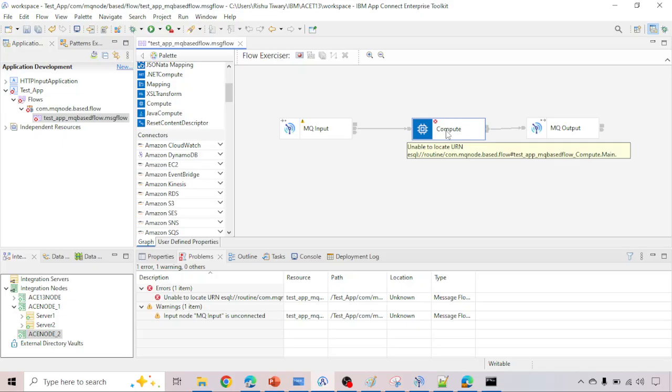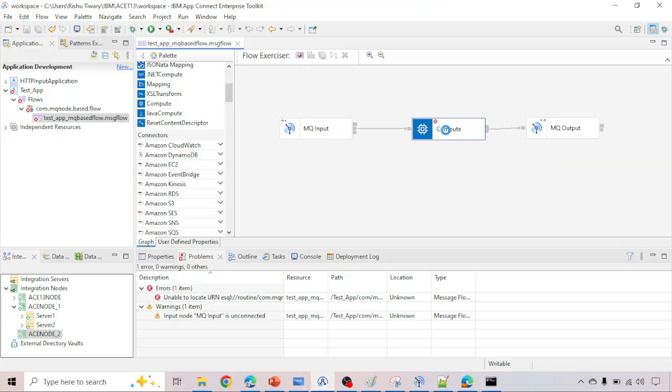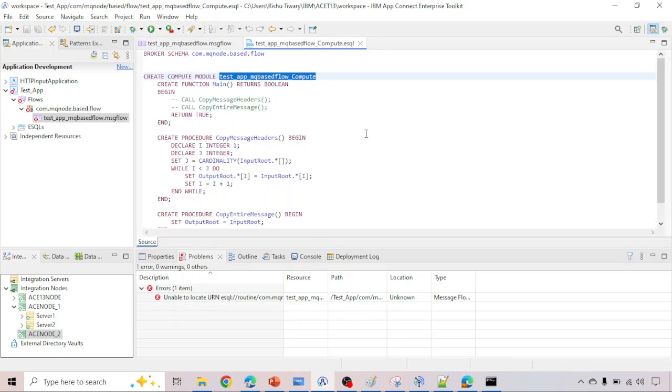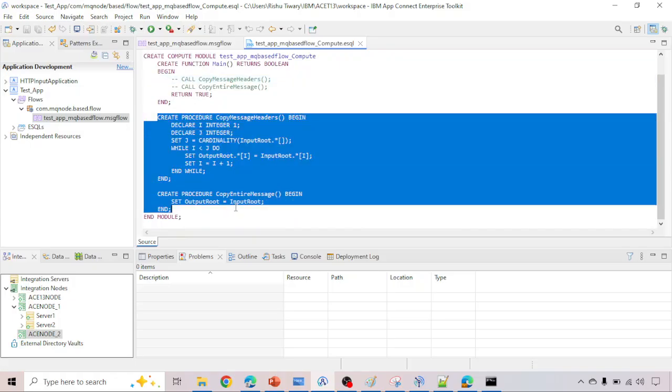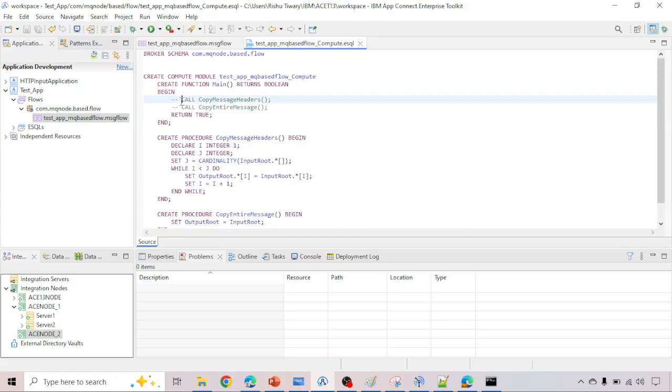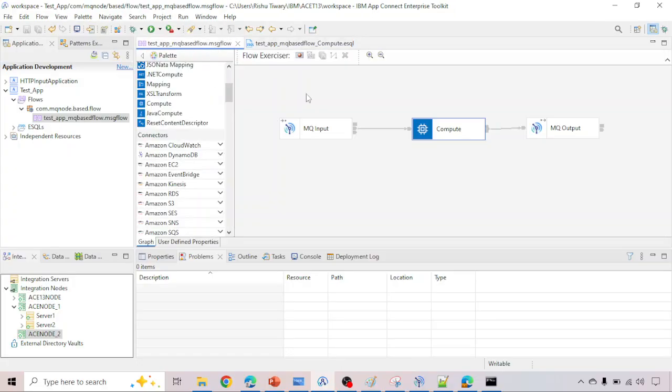Okay, and let me do. Why is this error coming? Let me tell you. This error is coming because this code is not defined. So if I do it like that, the error will go. You can see this error has gone.